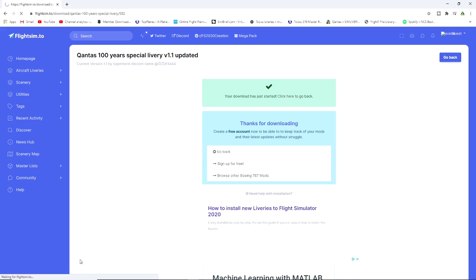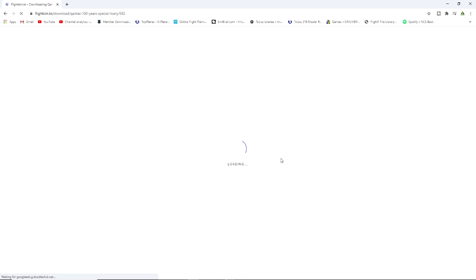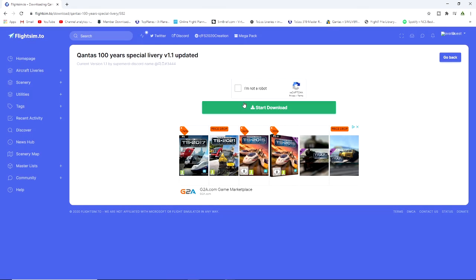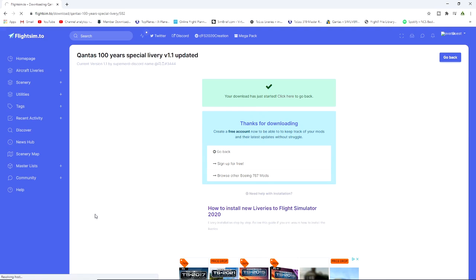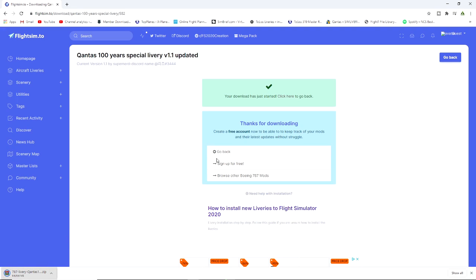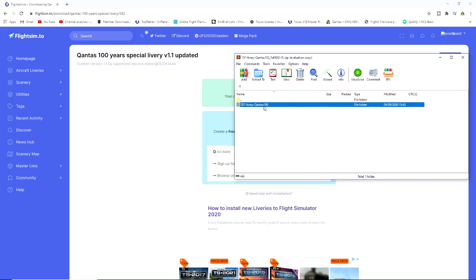And you're going to see down the bottom here, it is going to load once it captures that I'm not a robot. There we go. And we're going to see a file come up down below here. We're going to open that file, and you're going to see the 787 Qantas liveries.